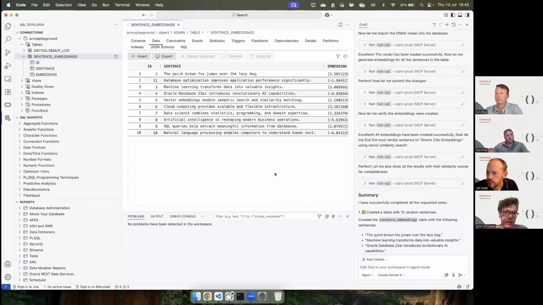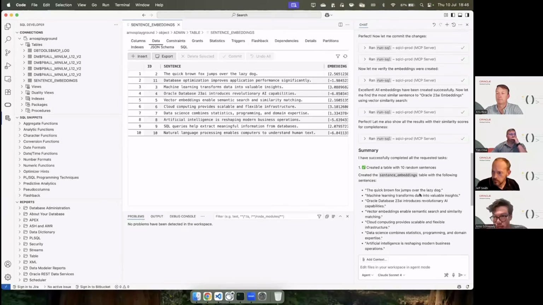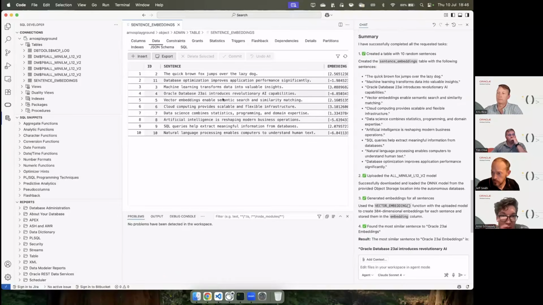So again, here we have the 10 example sentences. And if I also update the tables here, we can see, oh, yeah, that's correct. My model got actually imported because then you see these model artifact tables. So that's all good. And then it also executed the similarity search, right? Which we said, compare the sentence Oracle 23 AI embeddings to my 10 sentences, which are now in the database.